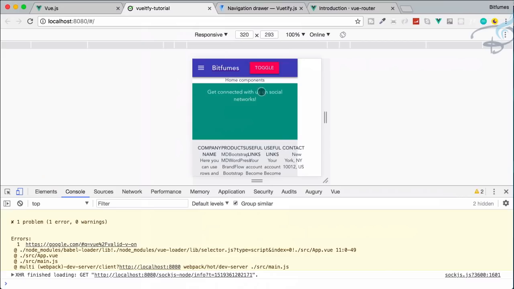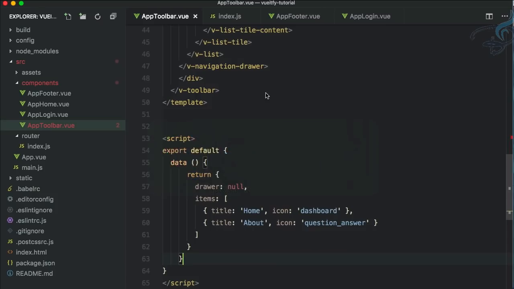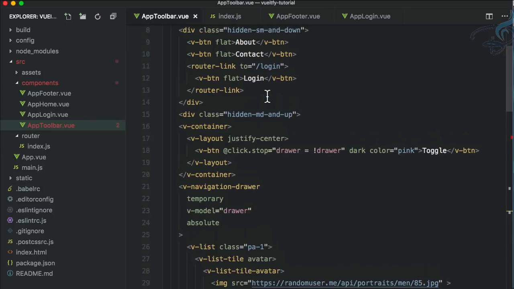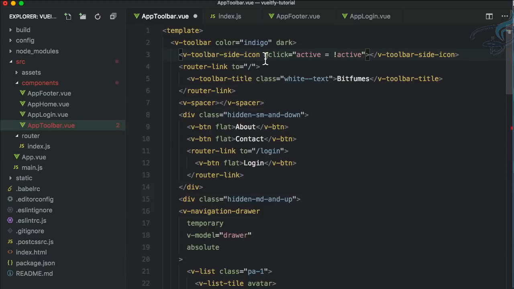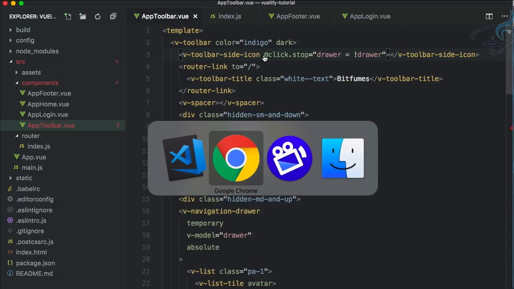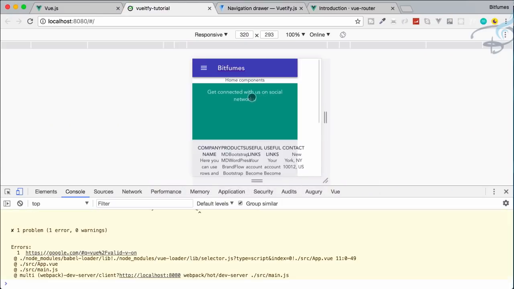But obviously we want to have this toggle when we click on these three bars here. So let's delete this toggle button and move that functionality to this bar. So now here on this toggle, where is that toggle? Here it is, and we just want this one. So now we can delete this entirely, and on this toolbar side icon, instead of active, I can just say drawer. So let's refresh this and click. Yes, we have the drawer, and anywhere else, if I click, it's gone.